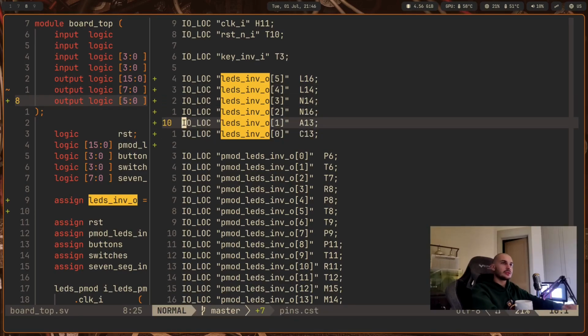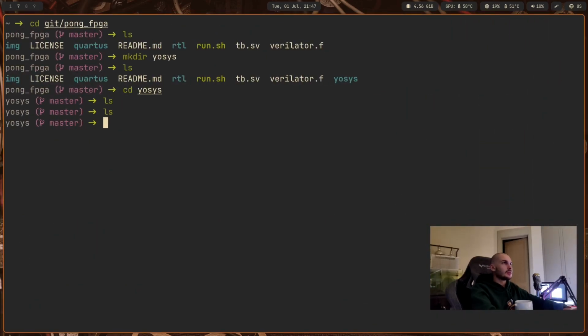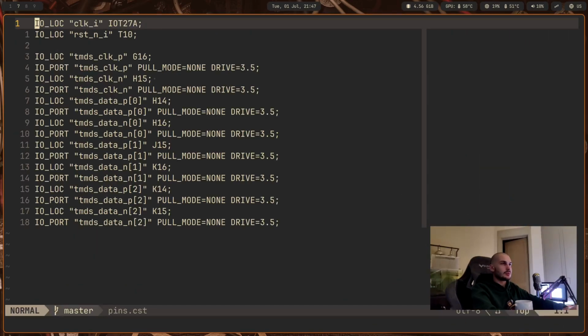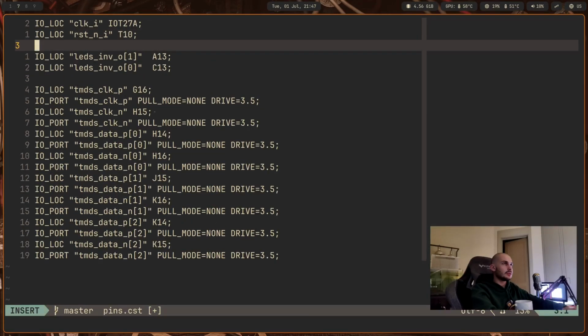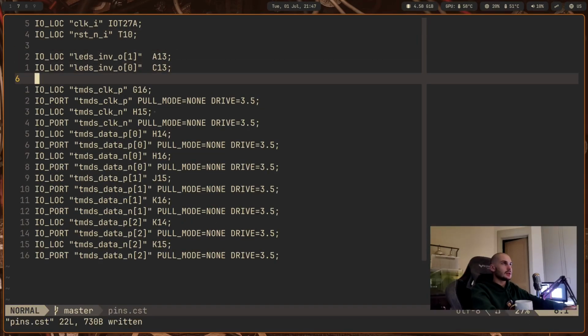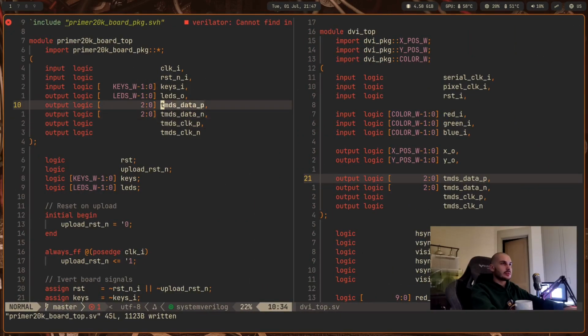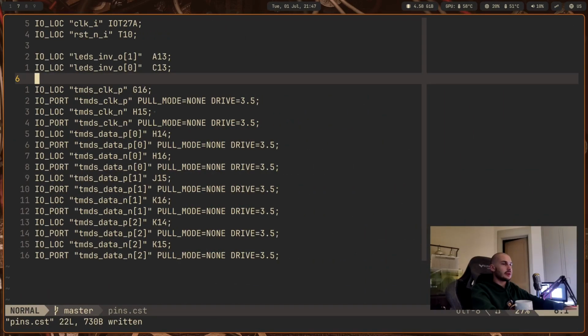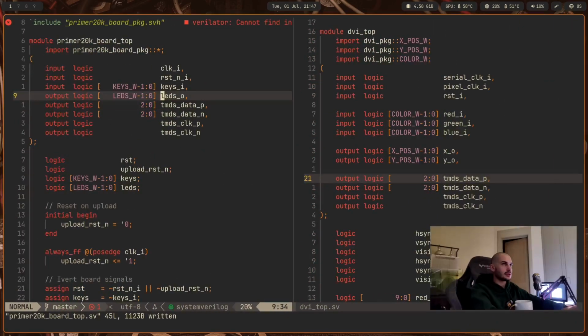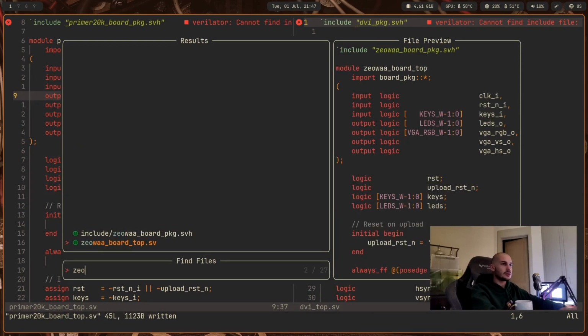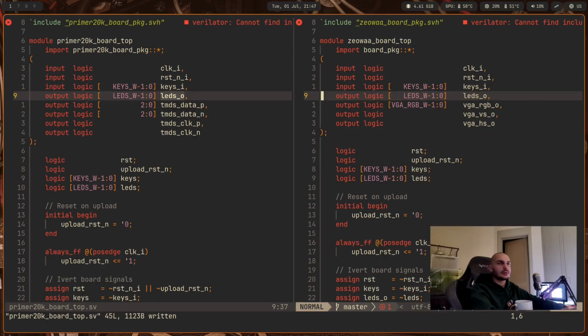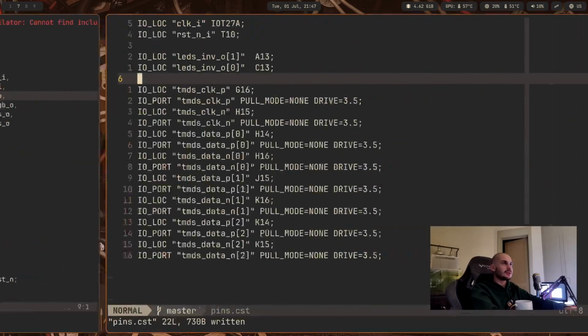I still need two LEDs, so I'm just gonna copy the LEDs. Here I'm gonna open pins and add some LEDs. What are the names? Maybe I should specify that it's LEDs inverted. Or have I specified it in my top? Actually, I haven't, because it's not inverted, right? So I have to add LEDs inverted.